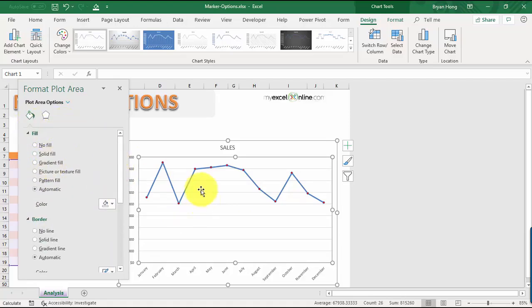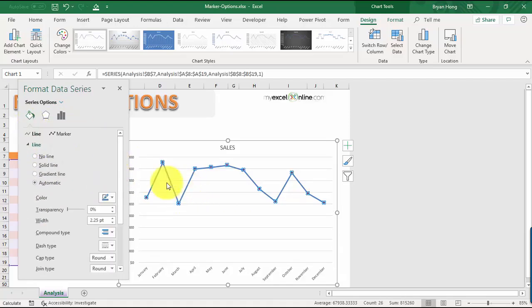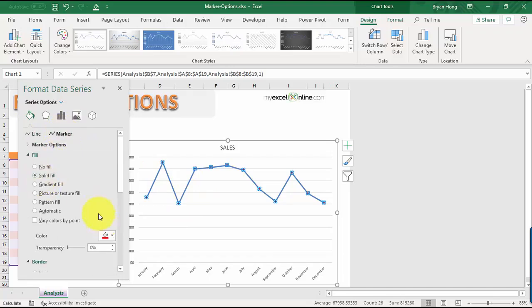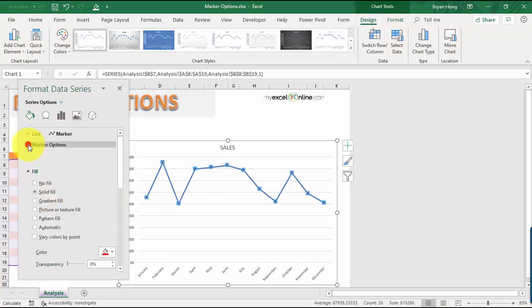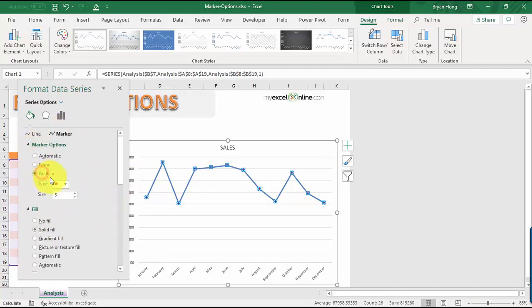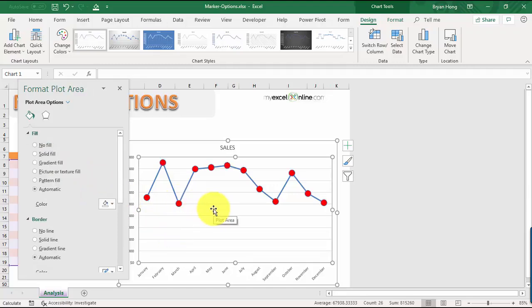Let me just select this again. Let's go to Marker, and then let's go to Built-in. Let's give it a size of 15. It's going to be a lot bigger now. There you go. So you can just change it to any combination that you want for your markers.